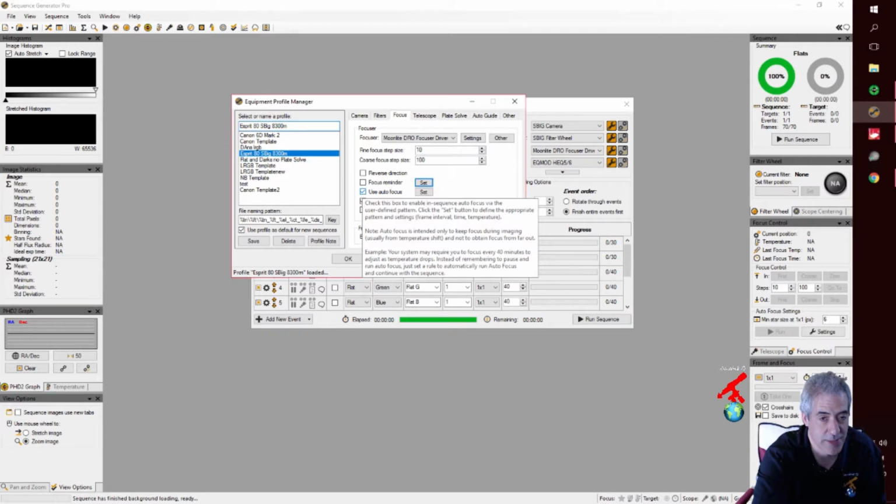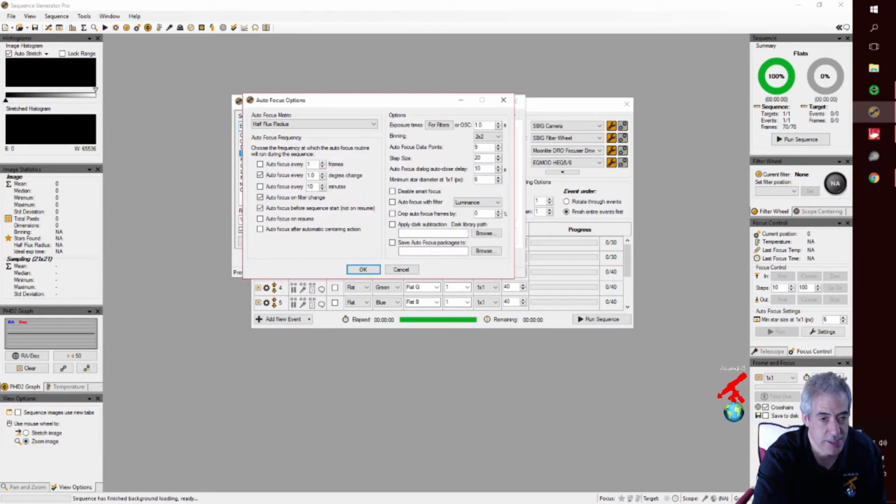Use autofocus. I have that checkboxed, and I have some settings in here. I have this set up at half flux radius, but you could set up at full width half max, but it does require pinpoint. So if you have pinpoint, you can use the FWHM. If not, you're at half flux radius. I have autofocus for every 1 degree change in Celsius. I also have autofocus on every filter change and before the sequence start, not on resume. So if it's on the same filter, I don't know why you want it, unless the temperature change is humongous, but then it'll get caught up here.